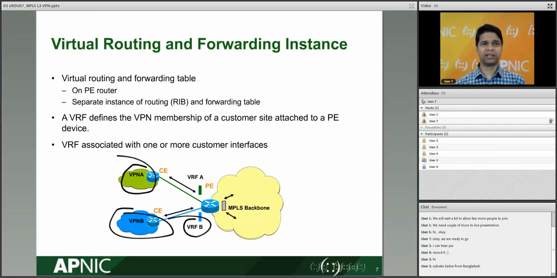This VRF definition defines the VPN membership of a customer site attached to the P, and a VRF is associated with one or more customer interfaces. So if I have a new customer, I create a VRF in this P router and add an associated interface with this VRF. That means this C router is under this VRF via this interface. That's the whole idea. In general, VRF is the same as virtualization in servers, which creates an individual container for each and individual VPN client, right?